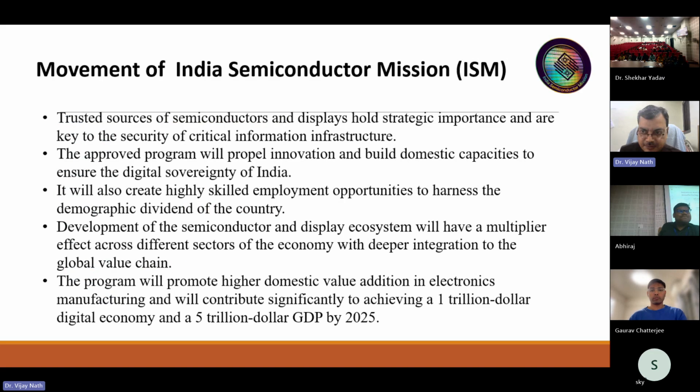The India Semiconductor Mission shows what the Indian government is doing. A trusted source of semiconductor displays holds strategic importance and is key to the security of critical information infrastructure. The program will promote innovations and build domestic capacity to ensure digital sovereignty in India. It will also create highly skilled employment opportunities to harness the demographic dividend of the country. Development of the semiconductor display ecosystem will have a multiplier effect across different sectors of the economy with deeper integration into the global value chain.